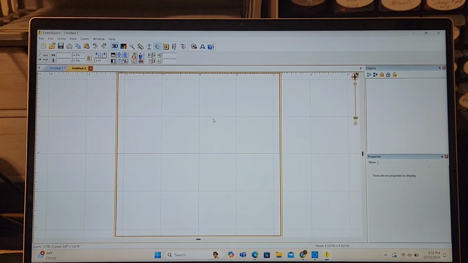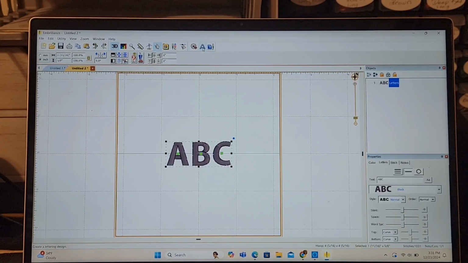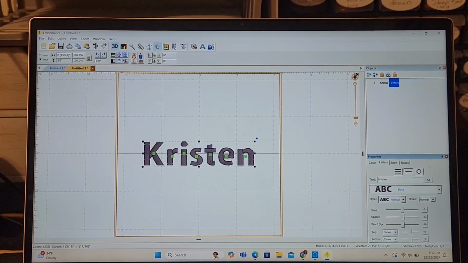And then I have the correct hoop size in. The next thing I need to do is put in my letters, which I go up to this big letter A and click that, and then ABC comes up. And over here in the text box, I am going to type in Kristen. Oops. And then press the return key, and there's Kristen.